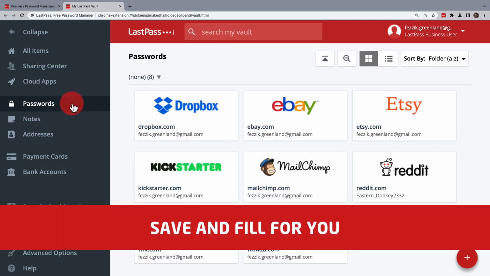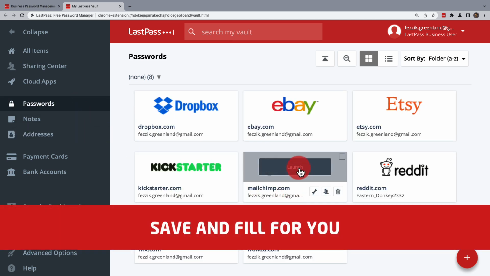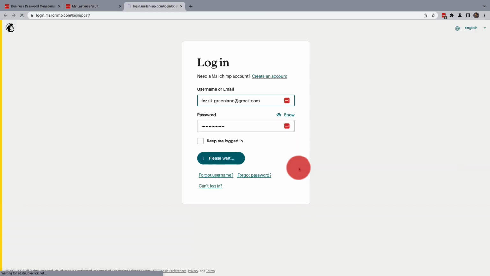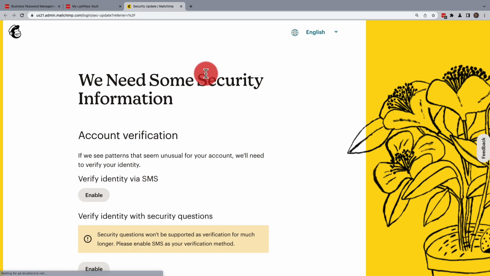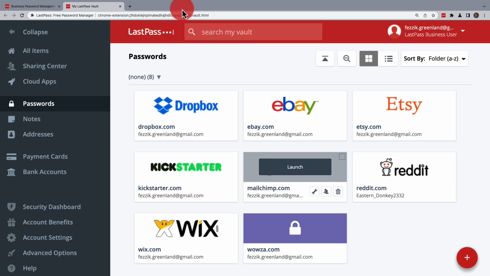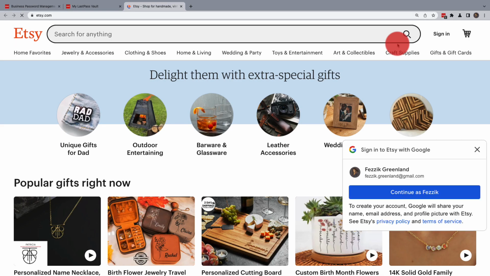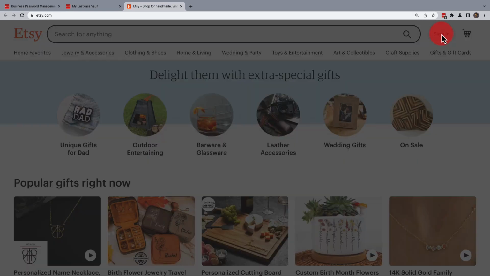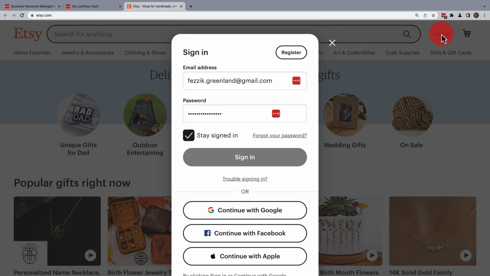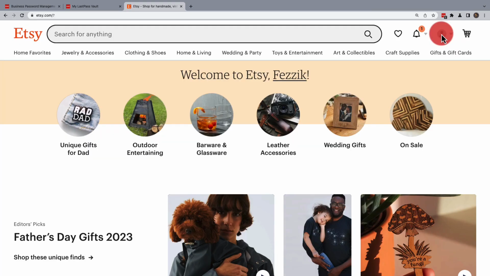Or you can use sites and passwords in your vault to go directly to a site where your credentials are added automatically. If you have the password already stored in your vault, you can also use the browser extension to search for it and then launch the site directly. You'll be taken to the site where, like before, your stored credentials will automatically log you in.